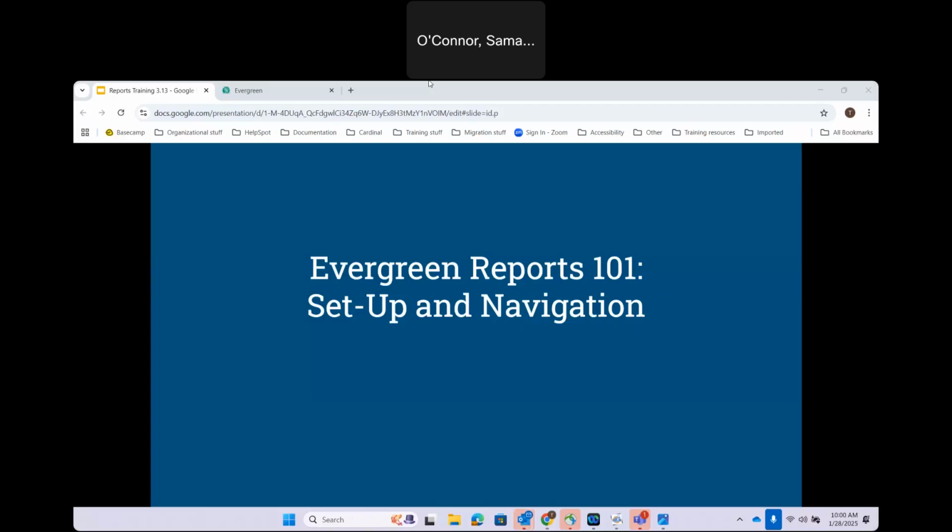Today we'll be covering reports, and this is going to be sort of a hybrid of some of the stuff that we've done in the past, where we'll be looking at a lot of basic things. So those of you who have been in reports training before, we might be covering some stuff that you're already familiar with, but I wanted to go back and look at it from the context of the upgraded version of the software that we're using, because there were significant changes to reports in Evergreen 3.13, which is the version that we're on right now.